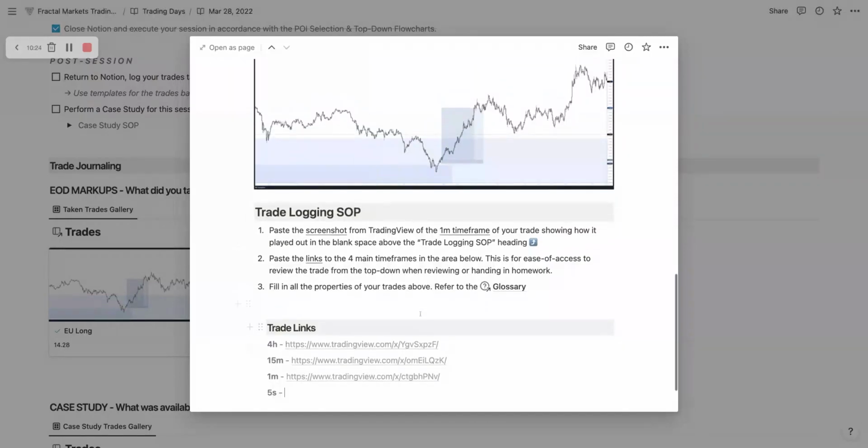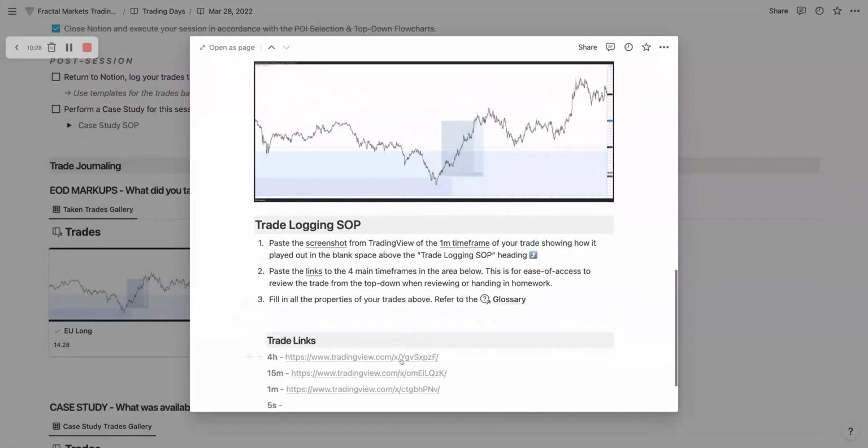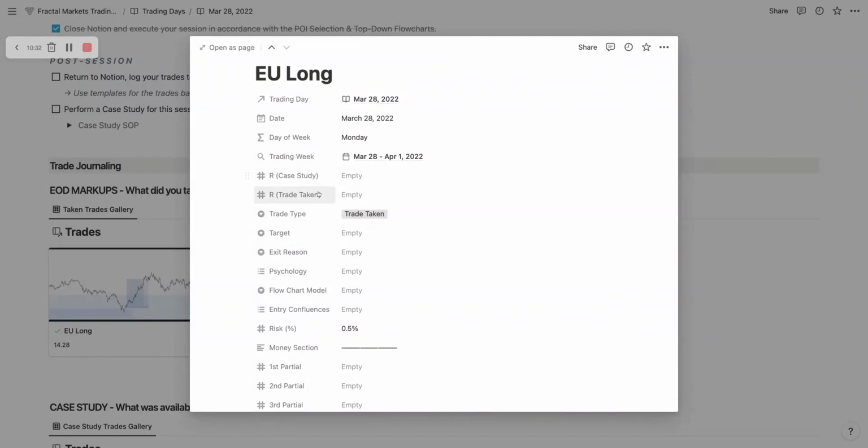Okay. So now what we've done is we've selected the correct template. We've added our screenshots and our links, and now we go fill out the rest of the properties. Okay. So this was a trade taken.